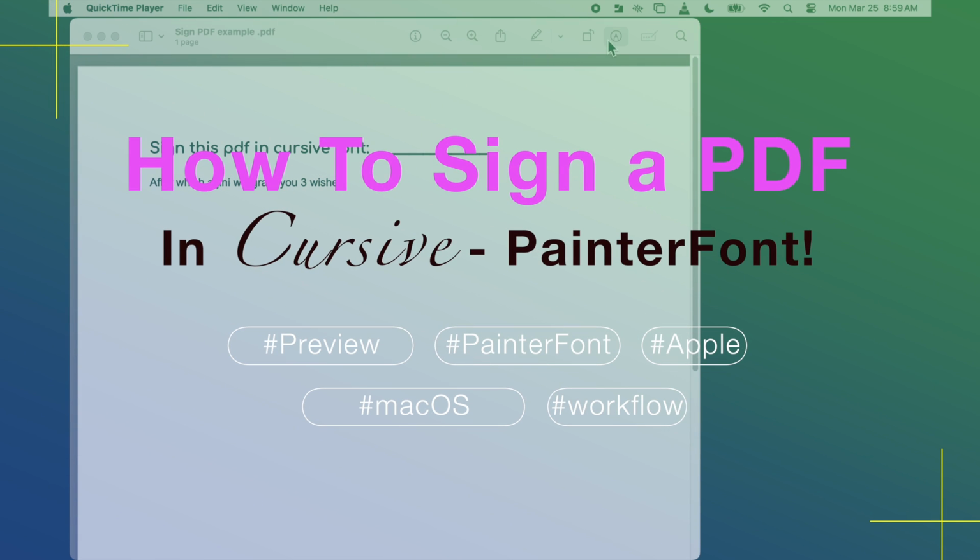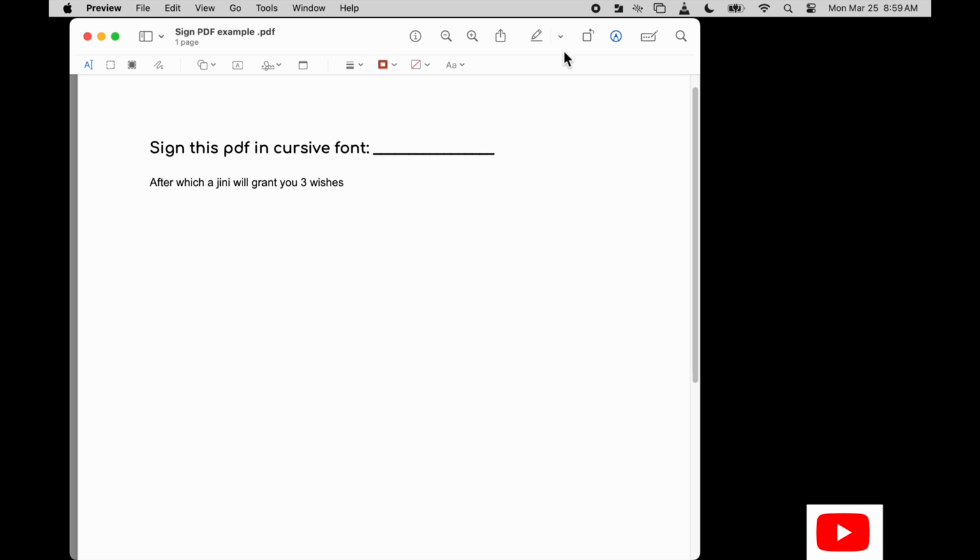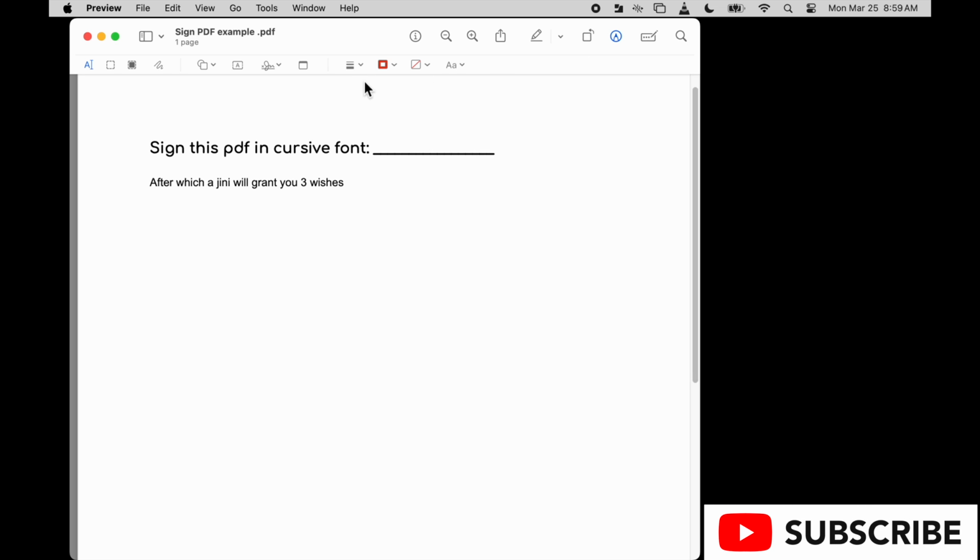Greetings. In this tutorial, I'm going to show you how you can sign a PDF document in cursive using the Preview application on a macOS computer. In this case, this computer is running macOS version 14.4. So they have a create signature option, and it doesn't work really well.